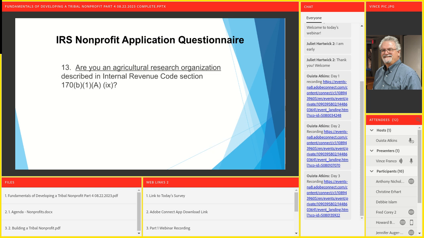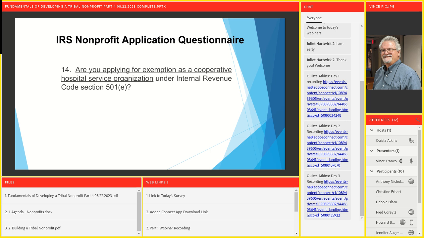You're not a college. Are you an agricultural research organization? No, that's a different classification. Are you applying for exemption as a cooperative hospital? Again, back to the hospital reference. No. They have three or four things related to medical.